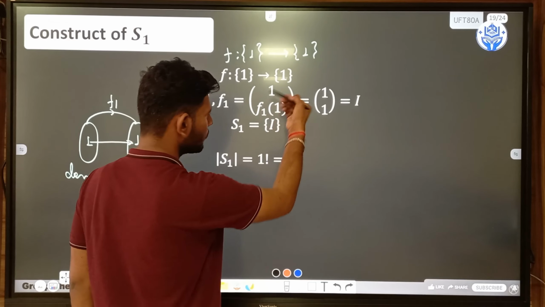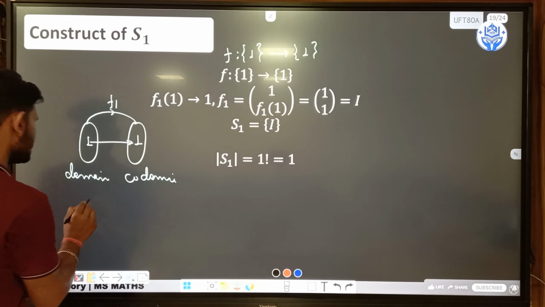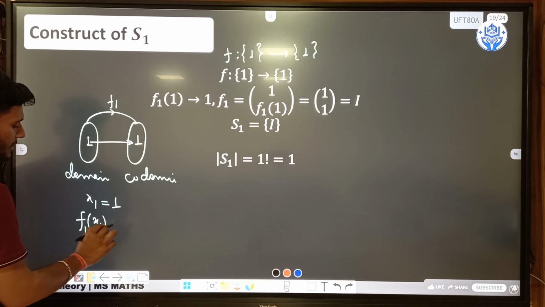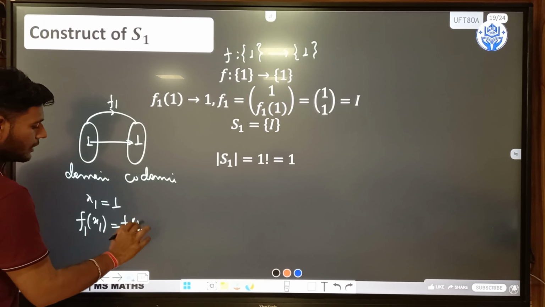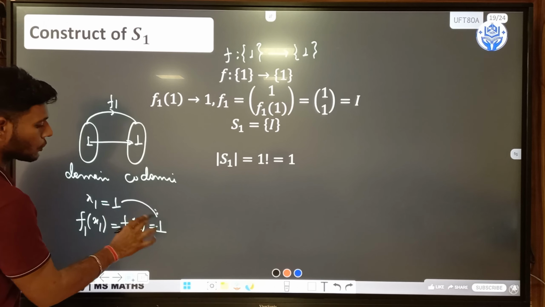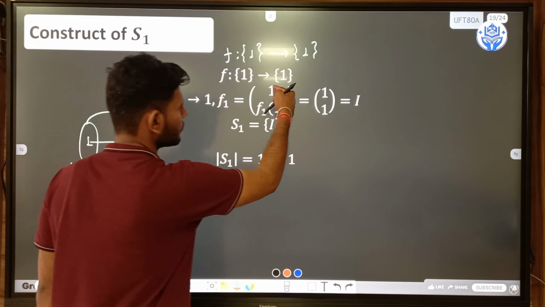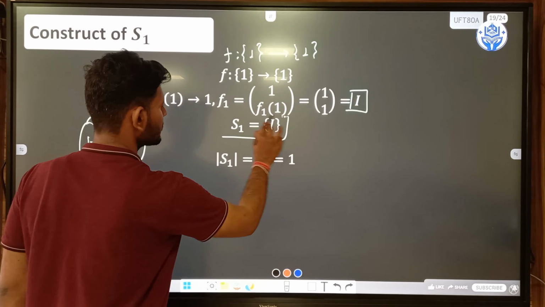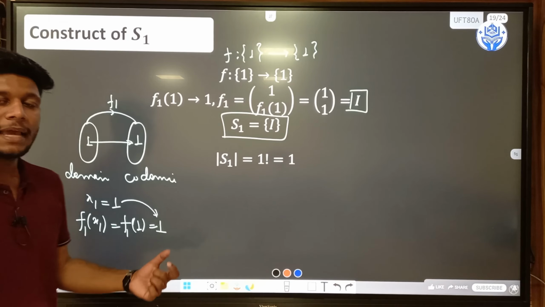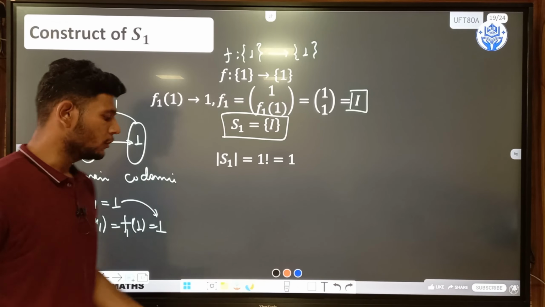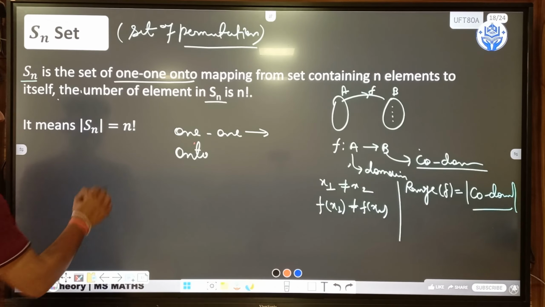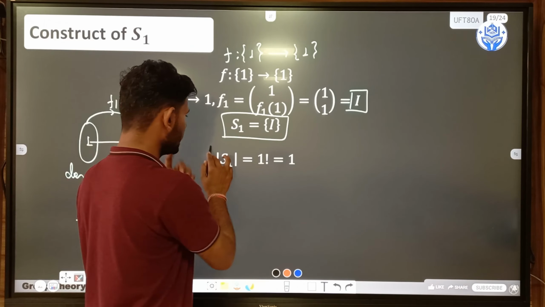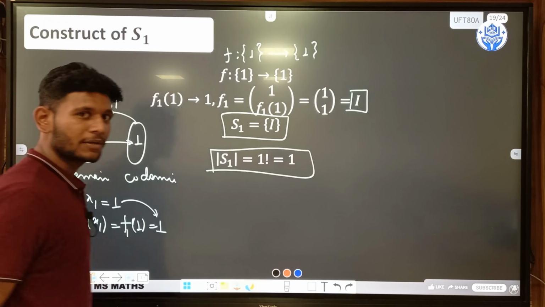It means 1 maps to f of 1. Let's say x1 is equal to 1, then f1 of x1 is f1 of 1, which is 1. So 1 goes to 1, that is called the identity, and this is my S1 set. How many elements are there? There is 1, and I told you the cardinality of this set is n factorial, so it is 1 factorial, and the cardinality of this set is 1.